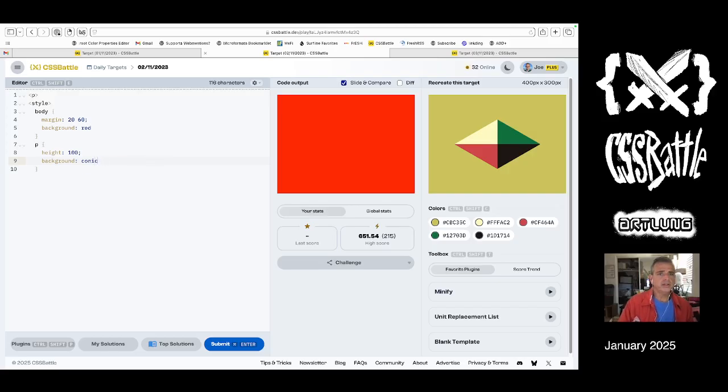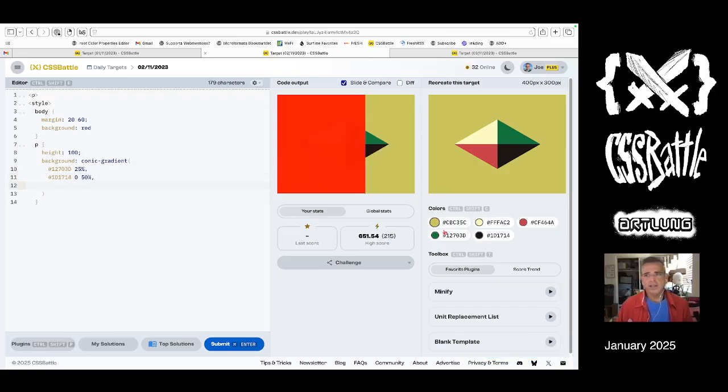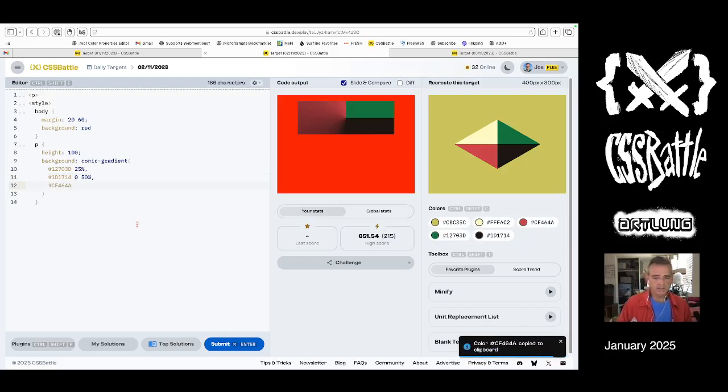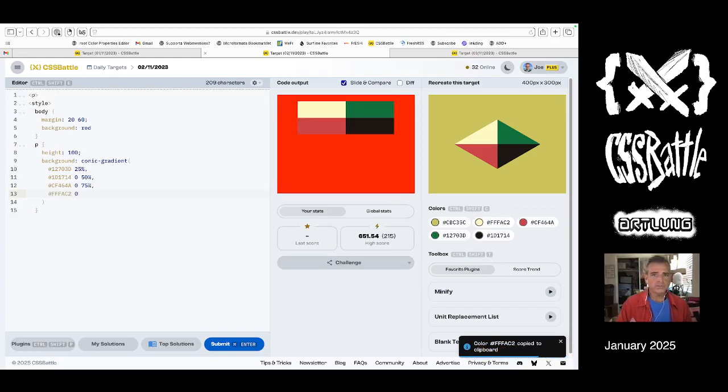Conic gradient. And it's those colors, 25% or 90 degrees, and then it's this dark 50%, and then we've got the red, 0, 75% or 270 degrees, and then lastly the light yellow, 0.